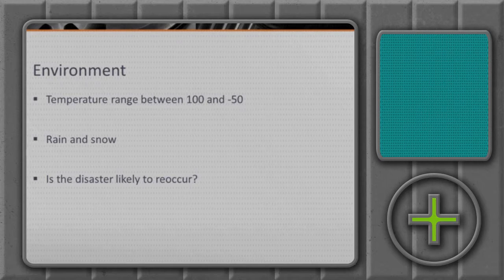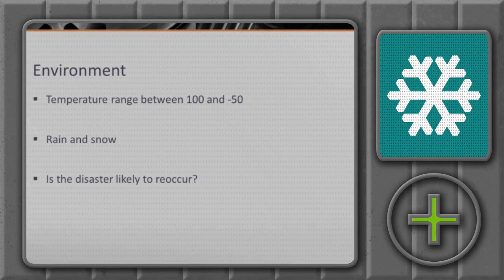The environment is something to consider as well. Of course, this is going to be drastically different for everybody. Me being in Wisconsin, we have temperatures that can get over 100 degrees and all the way down to minus 50. We also have rain and lots of snow.